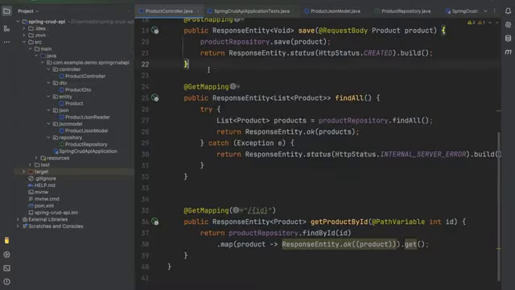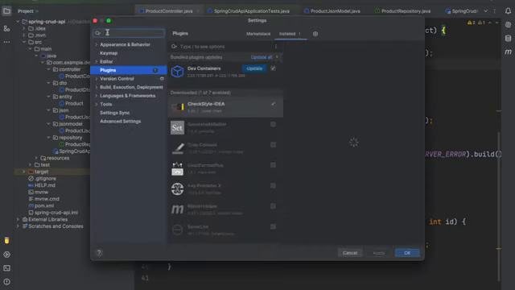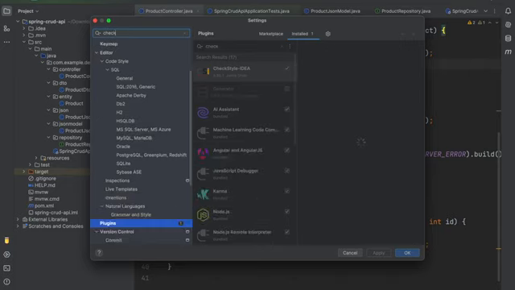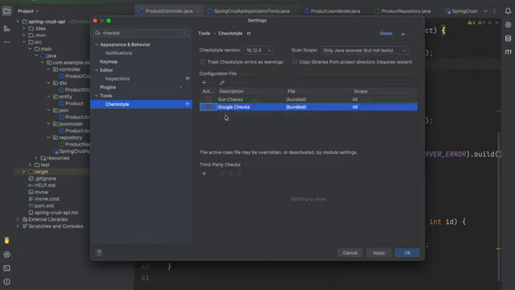Now let's click on settings again and search for Checkstyle. Here we have Checkstyle, and you can see the Checkstyle version here. Whatever version you require, you can select here. After that, we have different configuration files. It provides Sun Checks and Google Checks. Suppose you want to use the Google Checks configuration, let's select it and apply.